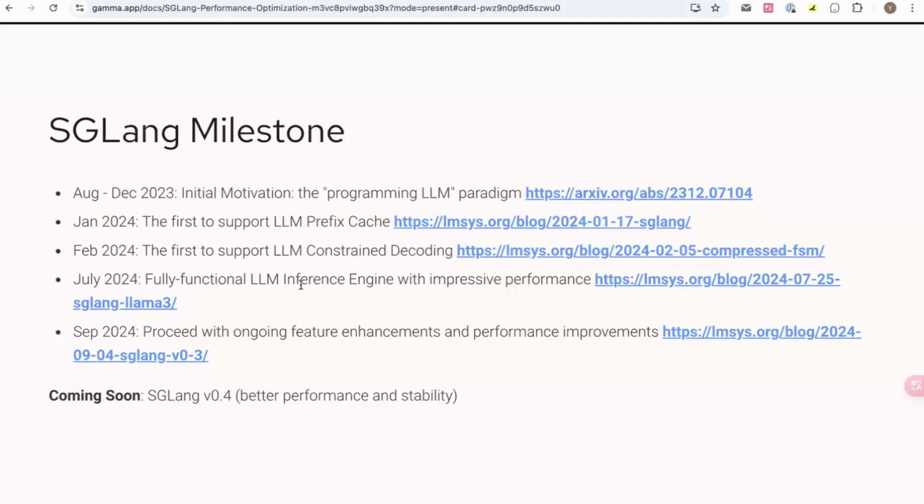And this year in July, that's the timeline, I joined the SGLang team, and we published a blog about the performance. Right now, SGLang is a fully functional LLM inference engine, and its performance is impressive. In September, we also did some feature development and enhancements, such as DeepSeek MLA and Gemma 2 attention, and also some performance improvements. And we will release SGLang version 0.4 soon, with better performance and stability.